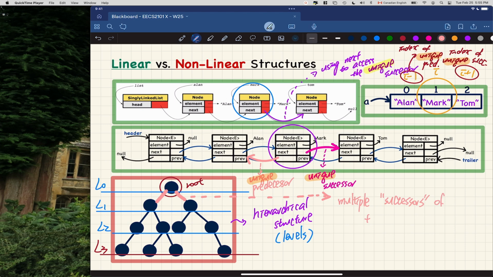Of the root. And one more thing to say. Think about how you will implement this nonlinear data structure in Java. I'll just give you a little bit of a preview. Imagine that every node in the tree, let's say the root, is definitely going to store some data, like an element, like a string or integer. We can make it generic.